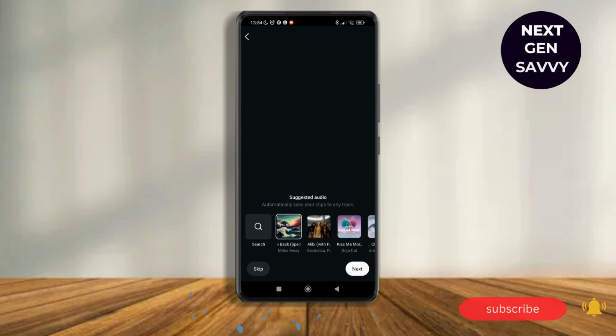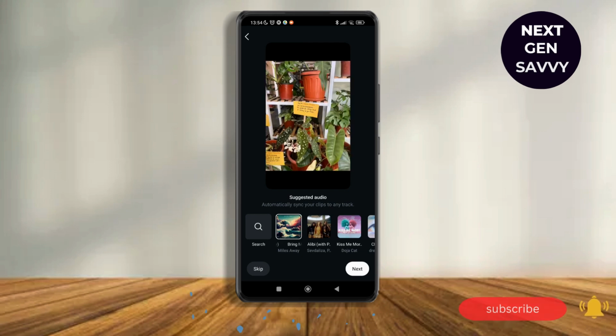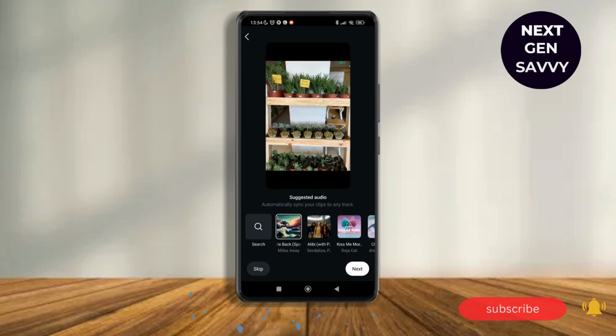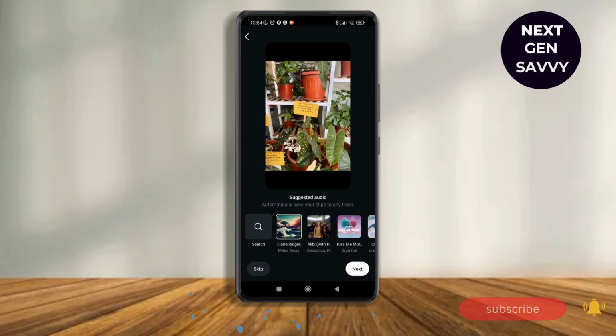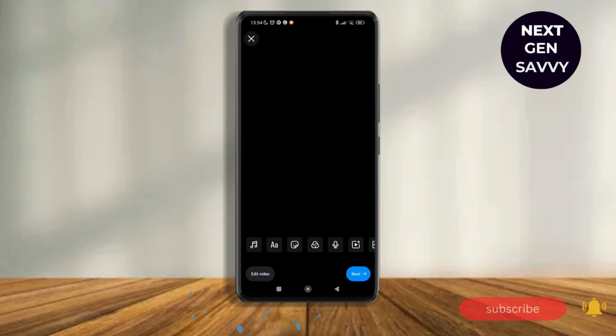Now after tapping on next, you can see the audio as well. You just have to select the audio. Now Instagram will give you suggested audio. You can select any of these audio options. You can also search from here over the search option. After doing that, you can tap on next and the video will start processing.